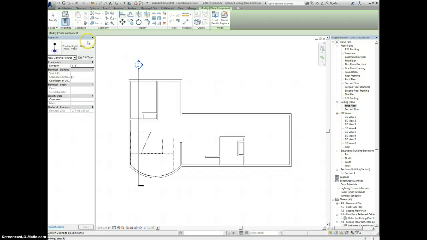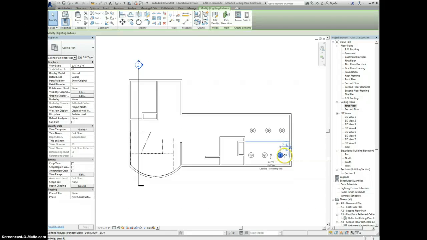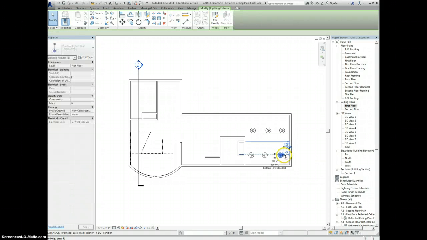So first floor ceiling plan, and I have a couple of these little pendant lights. I'll put those around in my kitchen. So I'll put 3 of them over here. I'll put another 3 of them over here. Uh-oh, what happened? There we go, it went away. That's good. Wouldn't mind having these line up with each other.